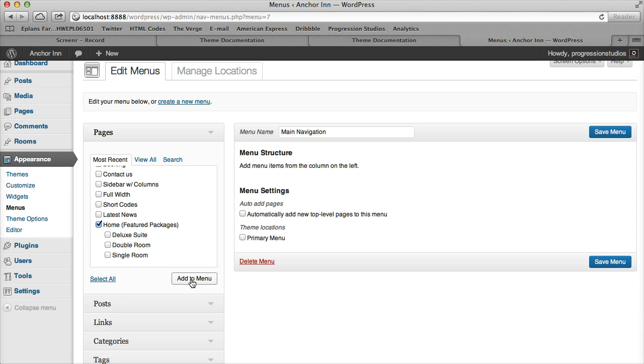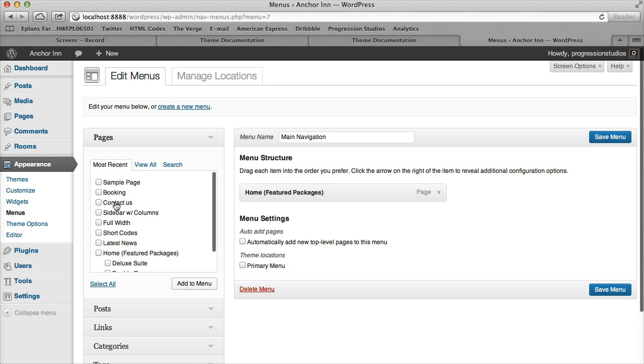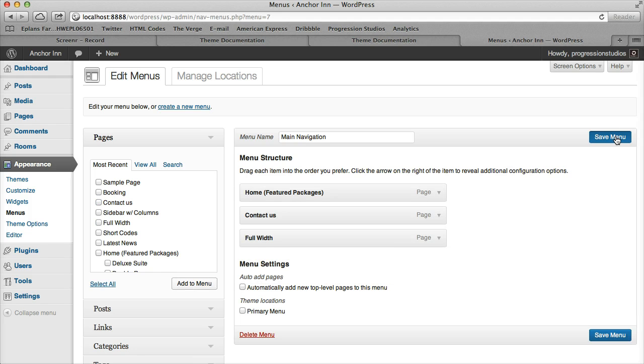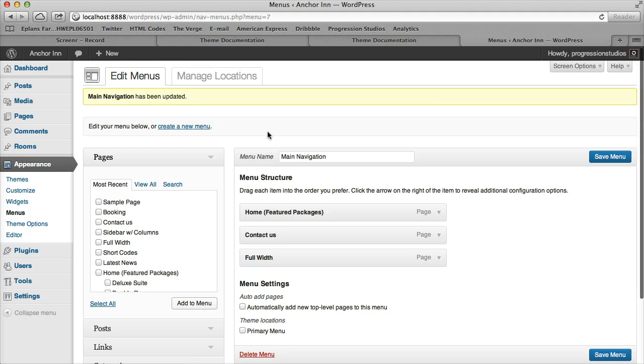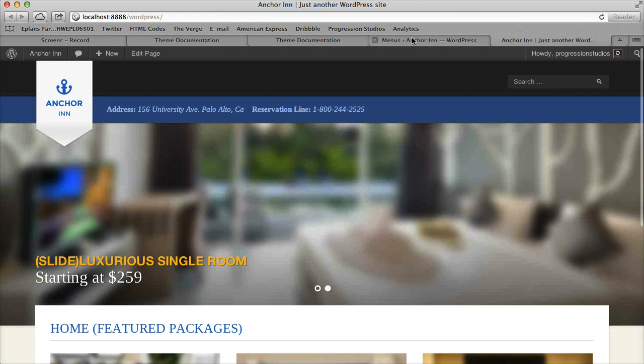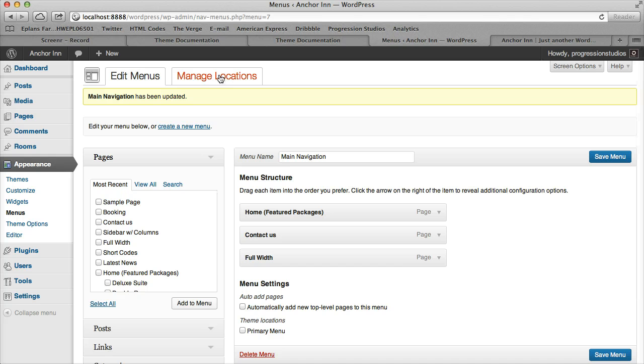So for instance, let's do our home page and our Contact Us page and full width page, and click Save Menu. Once you've saved the menu, you can view your site, but it's not done. There's one more step. The next step you need to do is set your navigation menu to its location, which is done under Manage Locations.